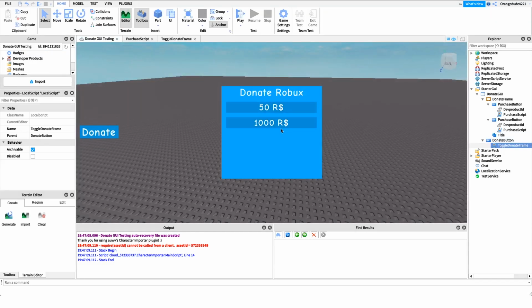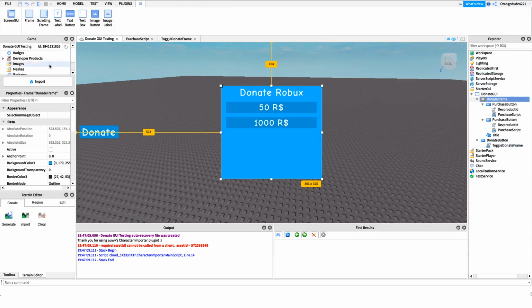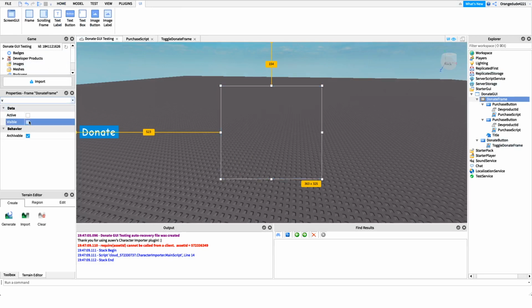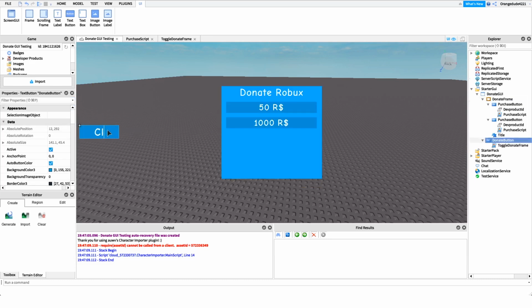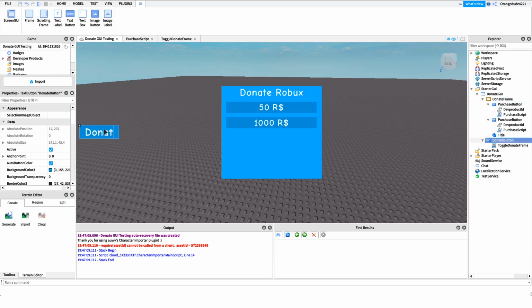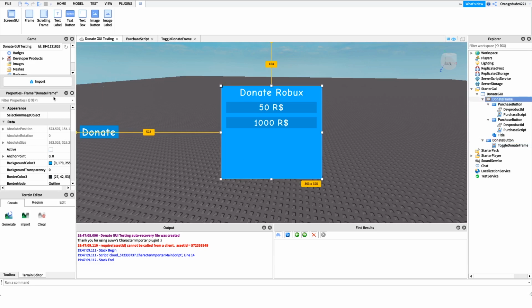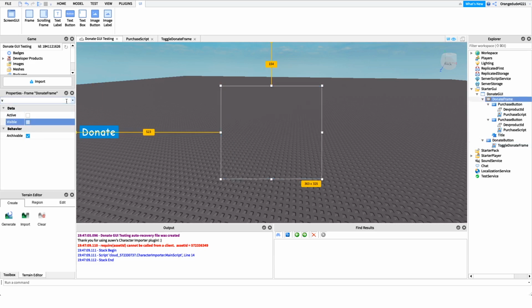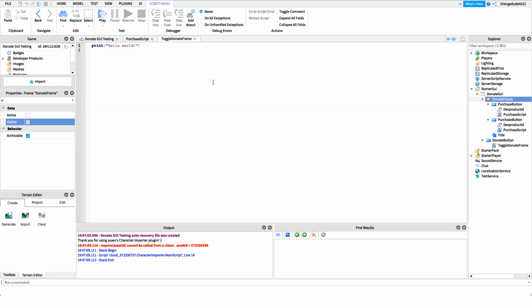If the GUI is off the screen, so let's just say the visible property is set to false, the GUI is invisible. When they click the button, we want to set this GUI to visible, and we want to set the text of this button to close so that they know they can close it. Then, if they click the close button, we want it to set the text back to donate, and then set visible to false. We want it to be invisible so that they can toggle the GUI back and forth as many times as they want.